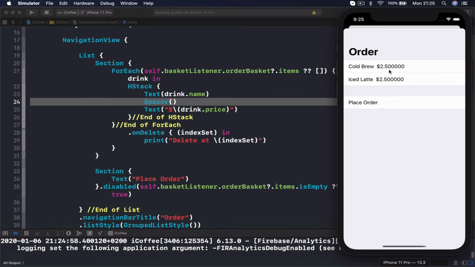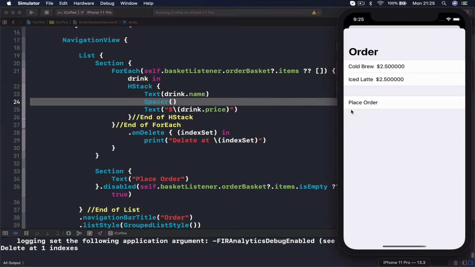So there are two things here to do. First, we need to fix the delete, because right now it just says delete at index 1. But what we want to do is to actually delete it and remove it from our array. A second thing we want to do is we don't want to see a million zeros after the price. If it's 250, it's going to be 250, so we are going to basically format our double. So let's start from formatting our double.